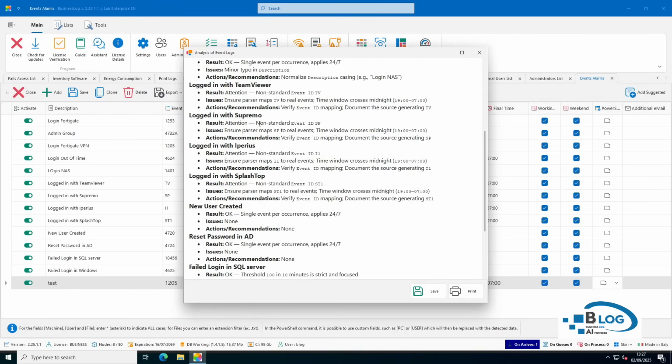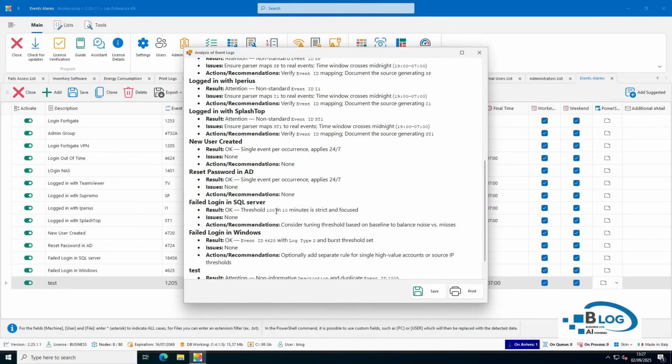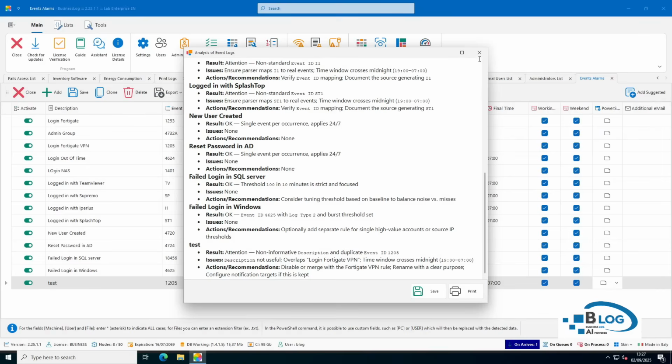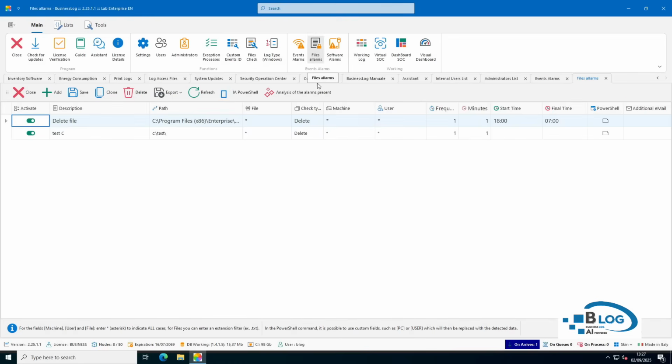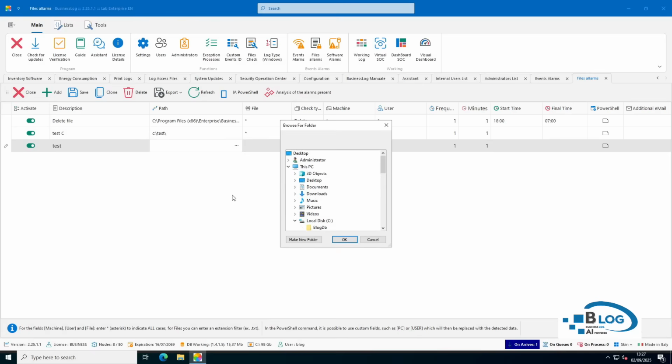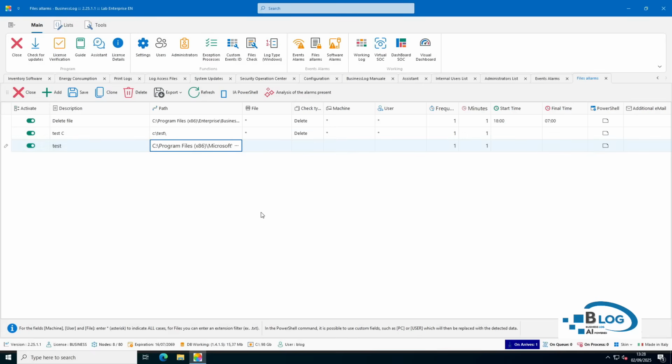Here are the alerts that have been configured in this installation. We also have alerts in the data loss prevention world. It is possible to create an alert. You can define a path to monitor within the entire network infrastructure. You can choose a single file in this path, all files, or an extension. Let's choose all files, and then you can select the type of check.